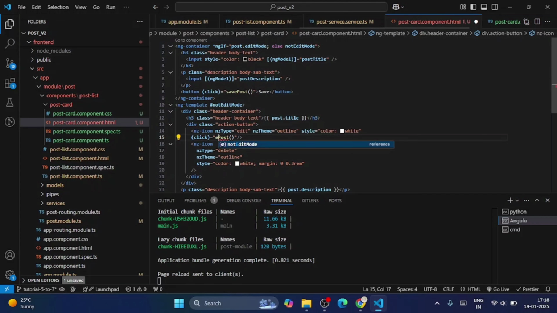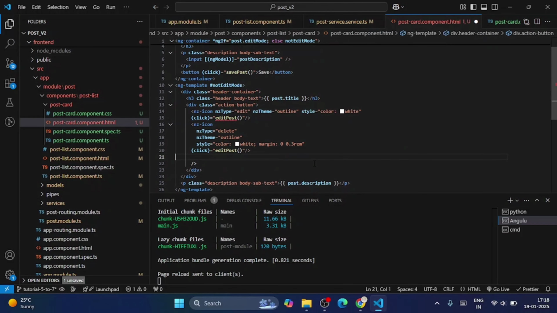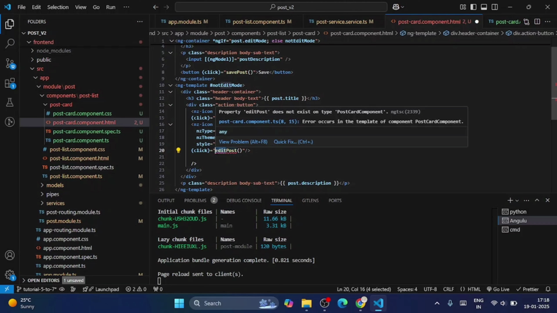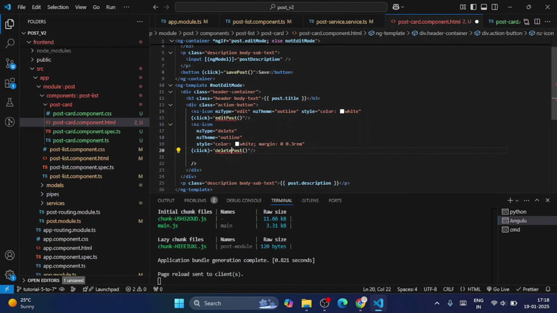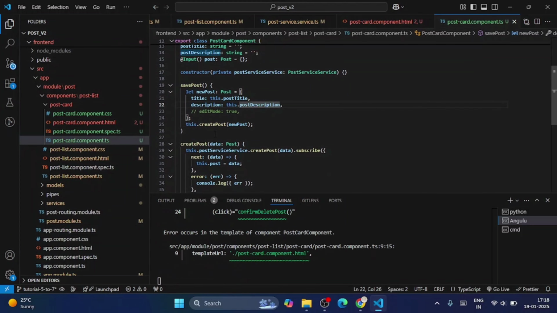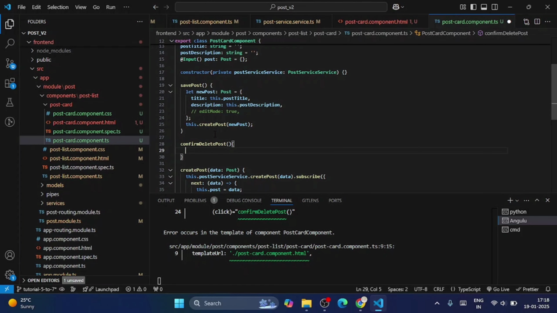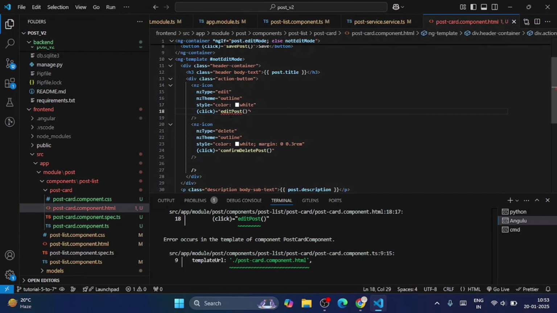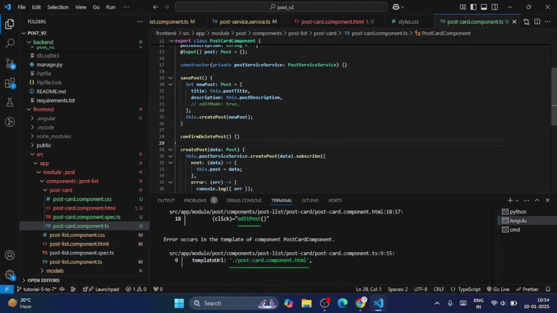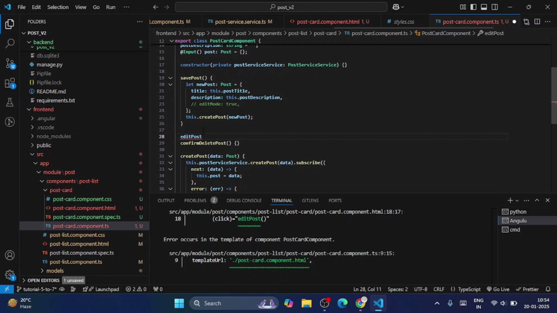It will be edit post and it will be delete post. Let's define them. Confirm delete post. So let's define this edit post method. Edit post.